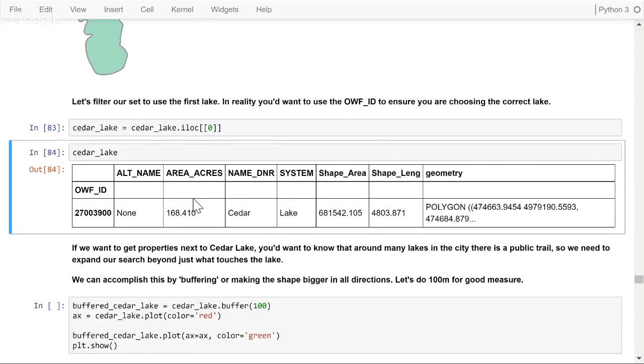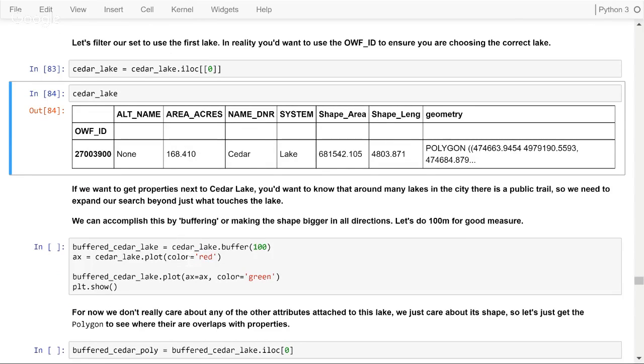So next, if we want to know what properties are next to Cedar Lake, you might also want to know some context about the lake that I love so much, which is that it has a public trail that goes all the way around it. So there's not going to be any private property that actually touches the lake. So we need to expand our search beyond just what touches the lake.